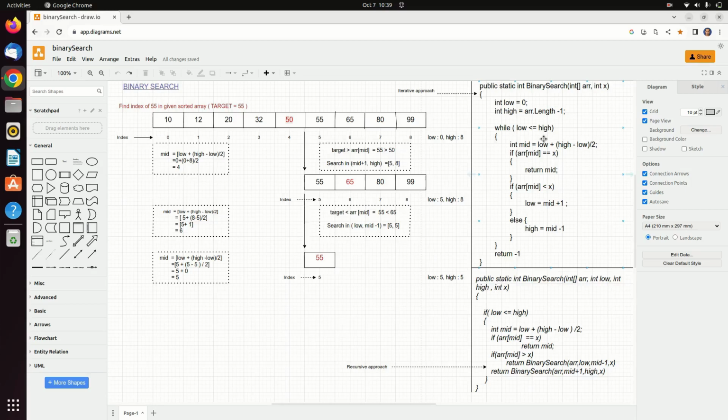If the target element is not present in the list, then what happens? Then low becomes greater than high, the loop terminates and the function will return minus 1.